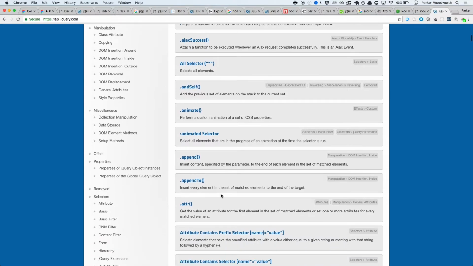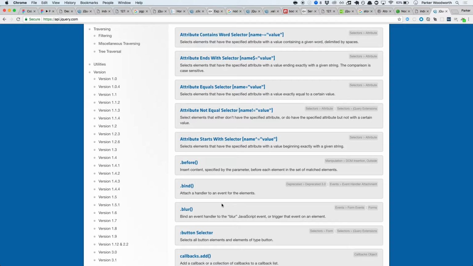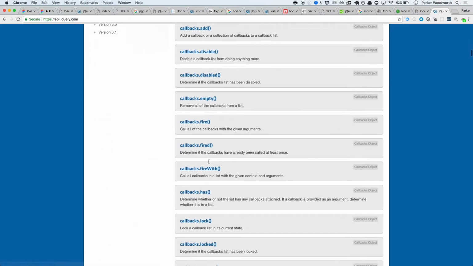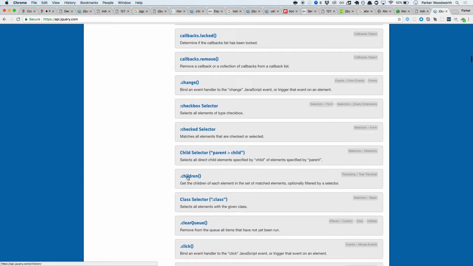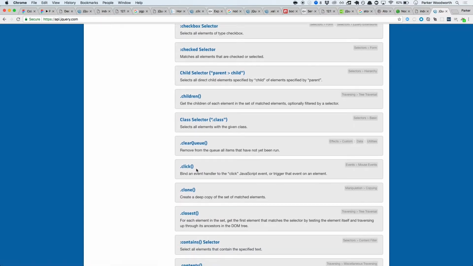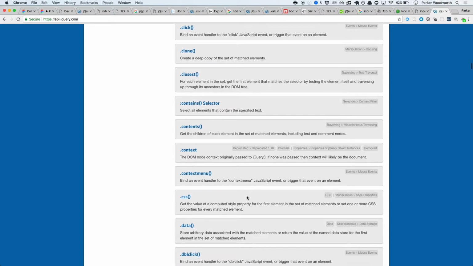Looking for ones that are easy to define. Children, so if we select a particular element and we want to see everything that is nested under it, children can do that. Click that we saw before. Similar to click, there's also hover, so we can trigger events based on when you hover over something, which is kind of fun. There's also a double click event built in here.